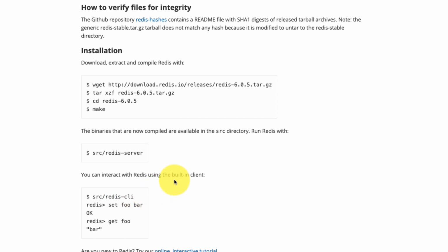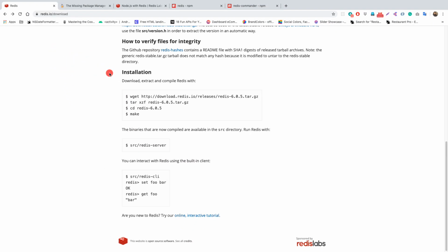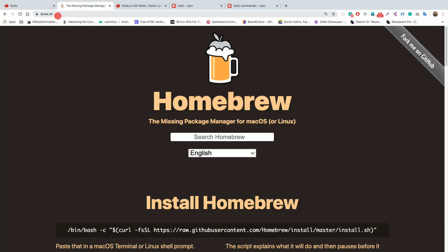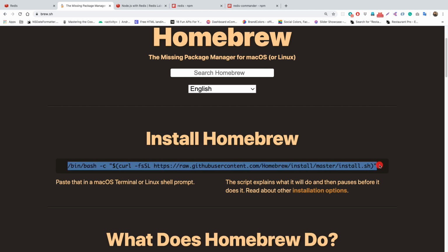And if you are on Mac, then there is a super simple way, that is to install Redis using Homebrew. And if you don't know what Homebrew is and you are using Mac, then you can go to this link here, that is brew.sh, and here we can simply install Homebrew on our machine. To install Homebrew, it is super simple. You simply need to copy this command from here and paste it inside your terminal.